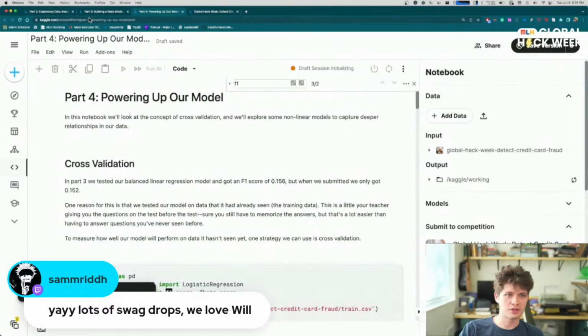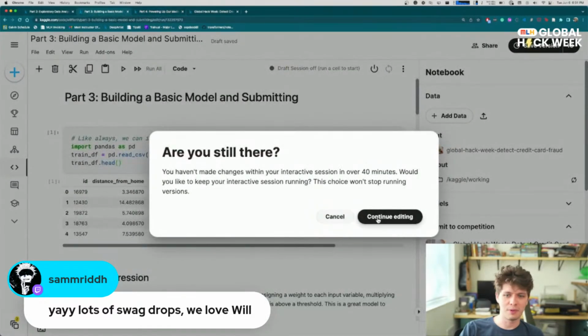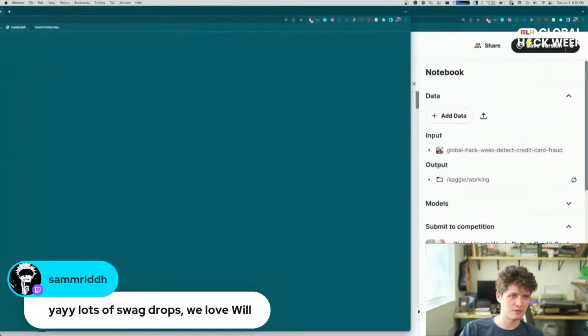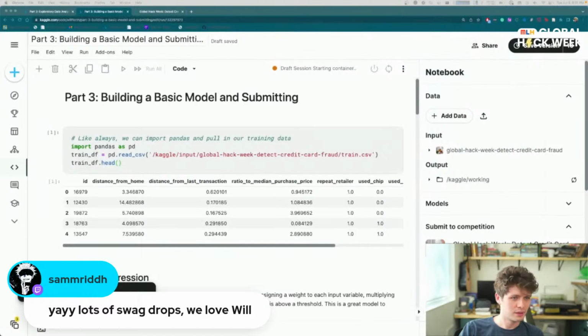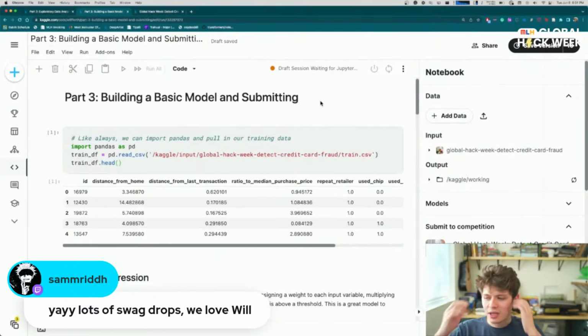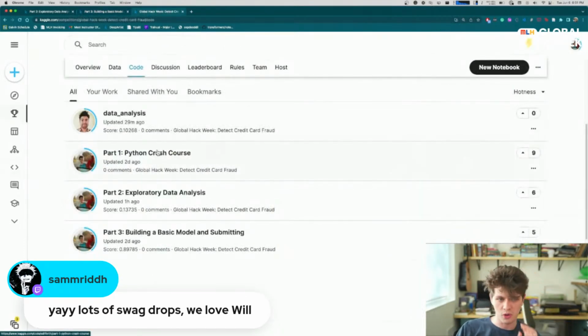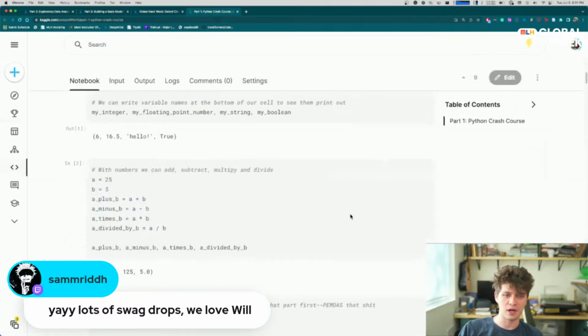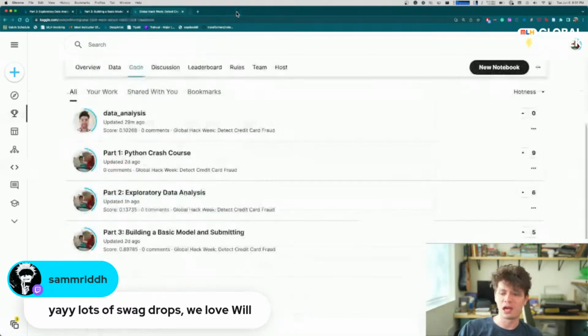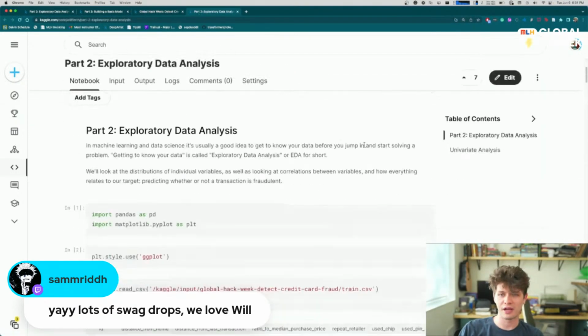And we will enter, oh, not part 4. No, part 3. Yeah, I still need to publish part 4. Okay, part 3. So last time, we did a Python crash course where we learned about Python. We did a lot of basics there, and importantly, we learned how to use pandas. And then we also did some exploratory data analysis and found out how to submit, right?